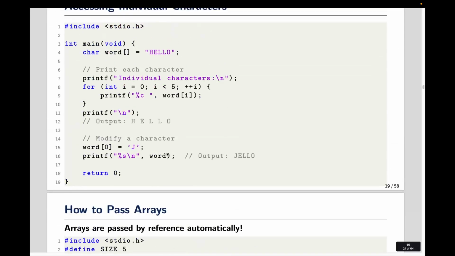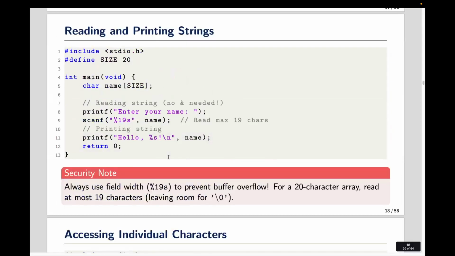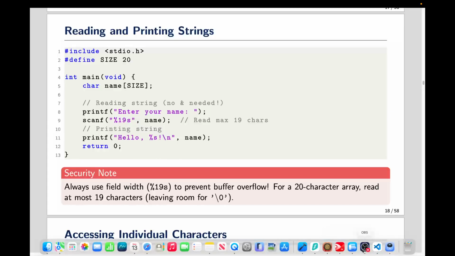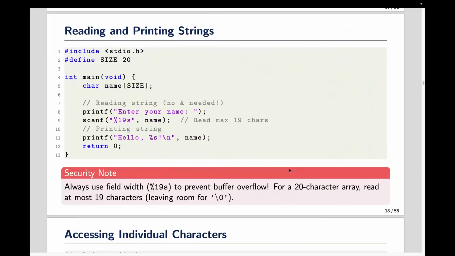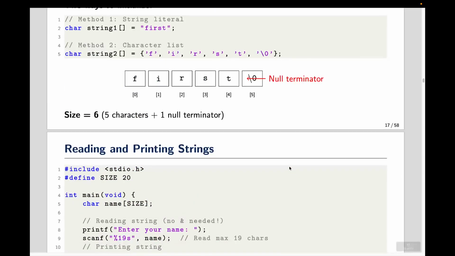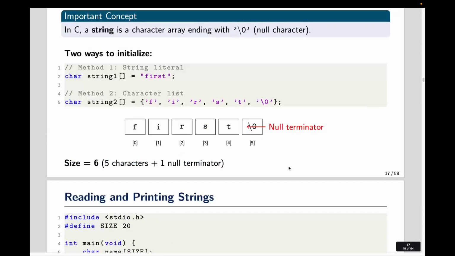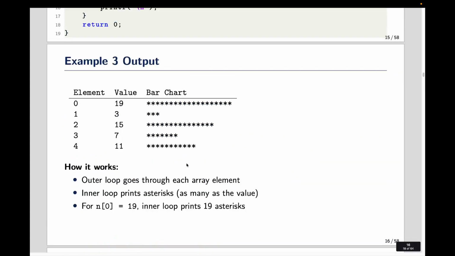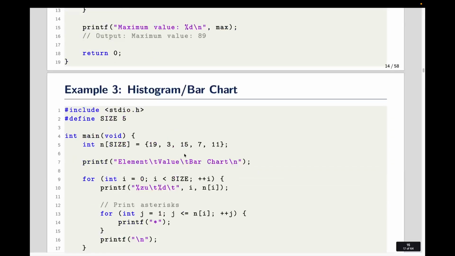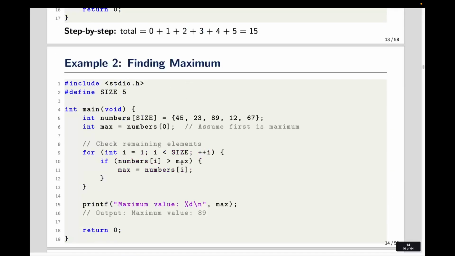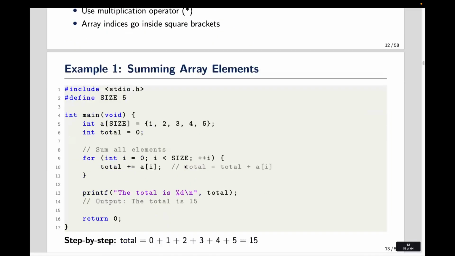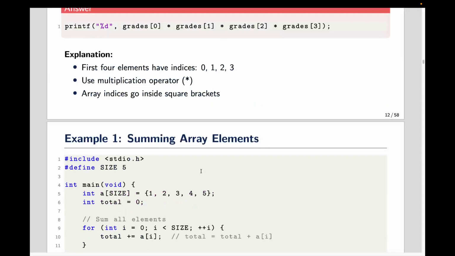We also talked about how you're going to store strings or characters, and how characters and strings are being printed. We talked also about the null terminator, and we also had a few examples related to histogram, bar chart, and how you're going to find the maximum, minimum, the sum of some elements inside an array, or if you want to take out the mean.